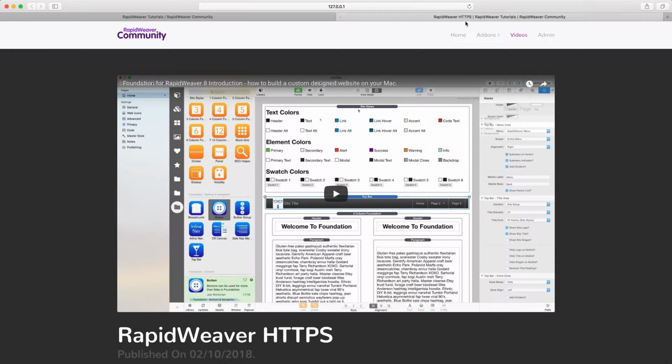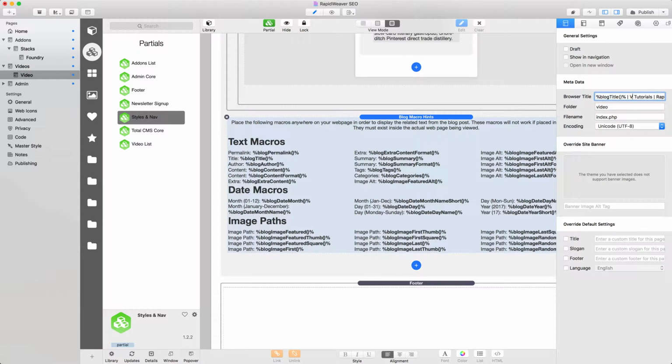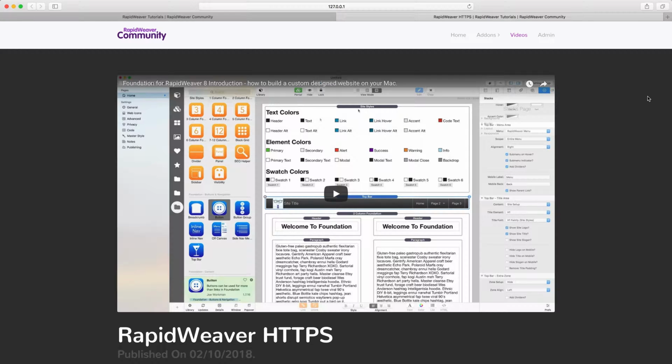On this example, I probably wouldn't do this because I'm repeating the RapidWeaver keyword twice already here. What I would probably do for the video page is simply put video tutorials like so. Then when we refresh, we're getting those keywords in there. We've got video tutorials and RapidWeaver on every single video page. Then obviously, for each individual video or page, you're going to want to describe that page's content. And on here, this is okay, but we are going to look at how we can improve it later, but it does describe the content on this page.